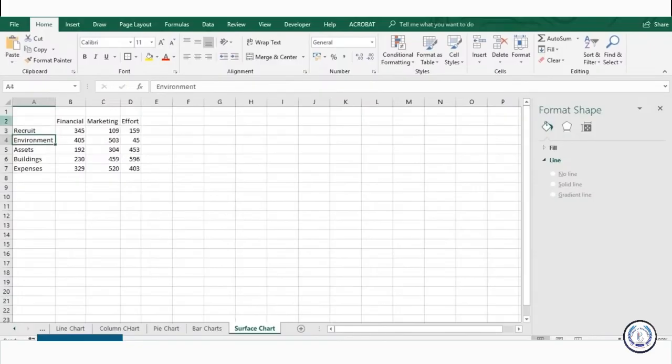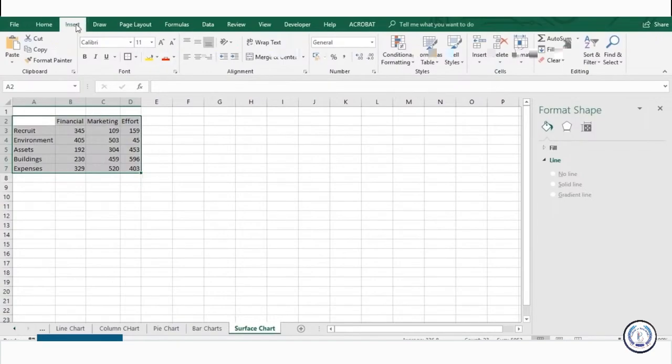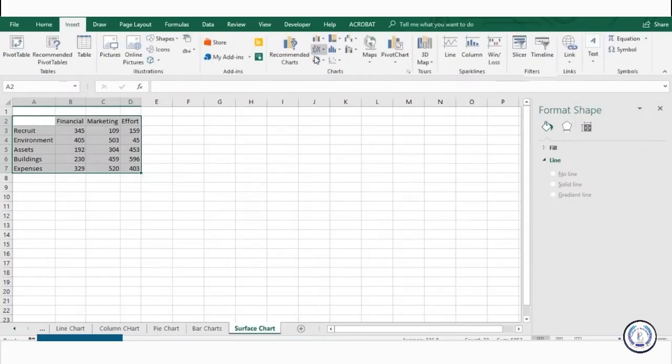How much contribution is of the environment in the financial, marketing, and the effort, how much assets are there in the financial, marketing, and the effort, and the building, how much is there, and the expenses that have been formed as part of these three departments. So if I want to know these, I'm trying to identify the combination of marketing, finance, and effort, how much recruitment has been done in the combination of all three. In this kind of situation, I'll be using the surface chart.